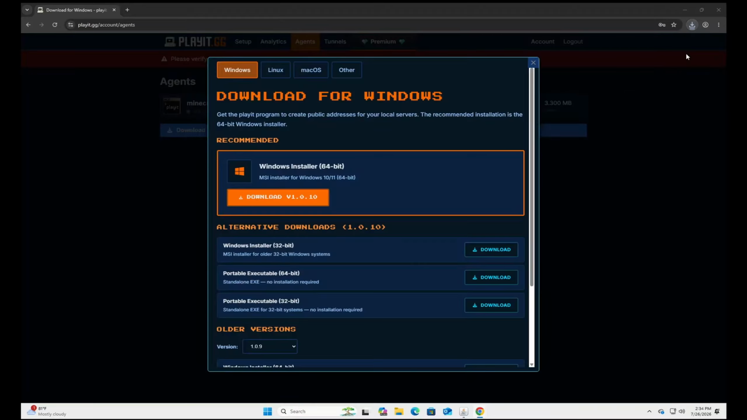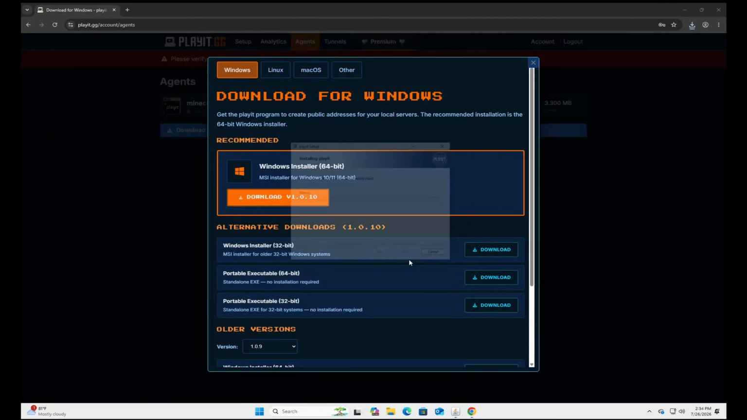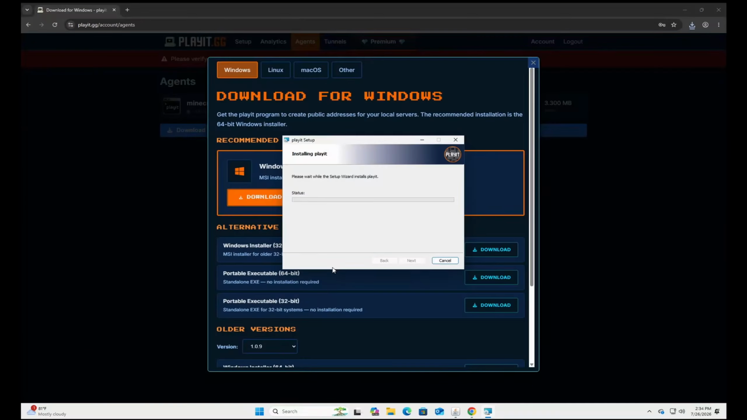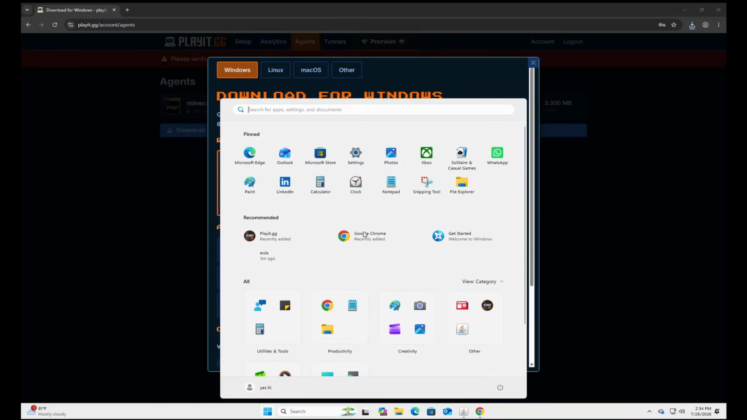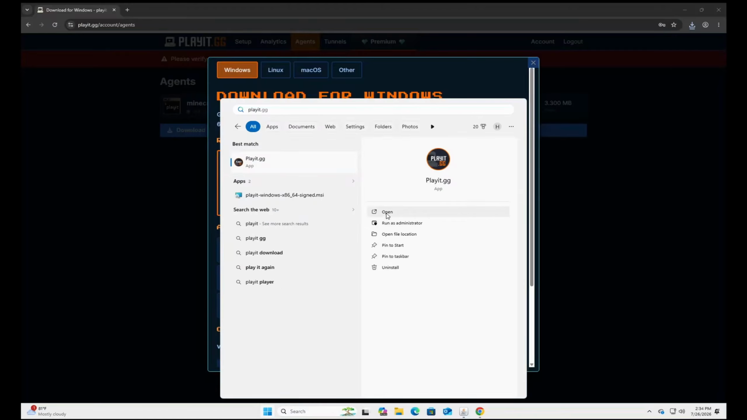As you can see in the top right, it is downloading, and once it is done, I'm going to open the file. And once you're at the setup wizard, just click next, next again, and install. It will ask you if you want to allow it to make changes on your device. Just click yes. It will actually allow it to install. If you click no, it won't install. Okay, now that it is done, we're going to click finish. And now we're going to press Windows and launch the playit.gg app right here. Going to click open.